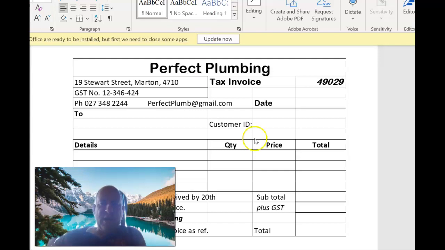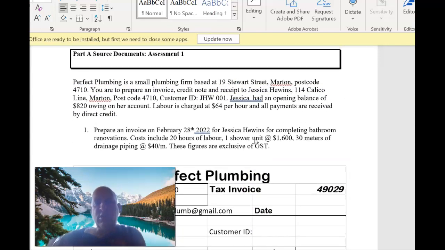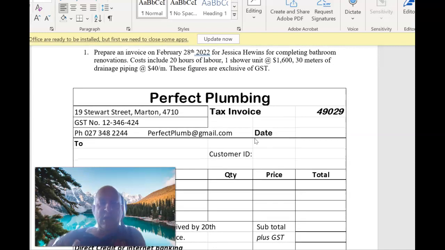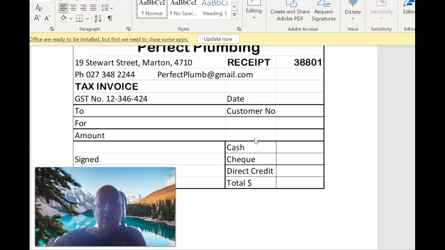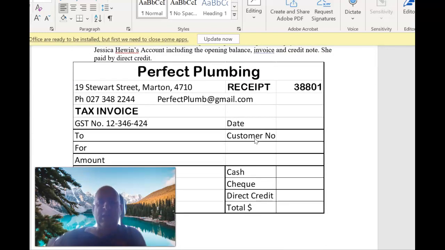First part is this part, which is the source documents. There are 3 source documents to do. First one is a tax invoice, a critical part to get this one right. The second part is the credit note, which is here, and the third part is the receipt. Why don't you go and get those 3 done and check it against the answers that I'll send you as well. Press pause and check at the end.